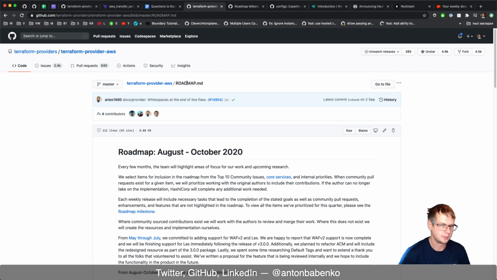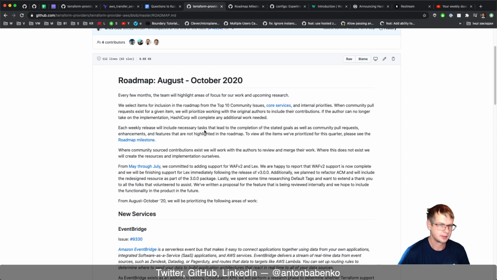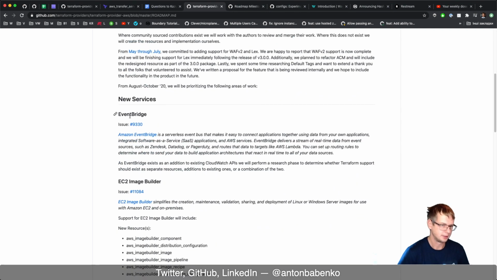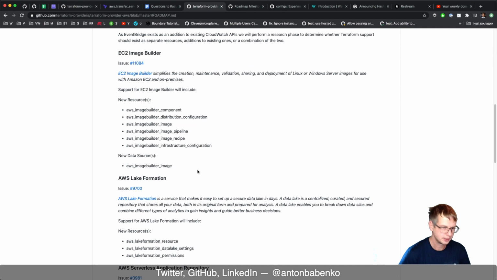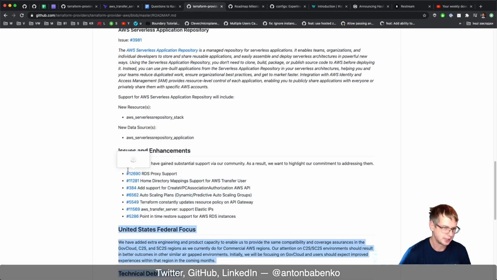First, you can go to roadmap.md inside of the AWS provider and see how the team behind this provider is prioritizing things. Here you can see that the most likely next services which will get some attention from the team will be EventBridge, EC2 Image Builder, Lake Formation, Serverless Application Repository, and these kinds of issues, because the community asked for them quite actively.